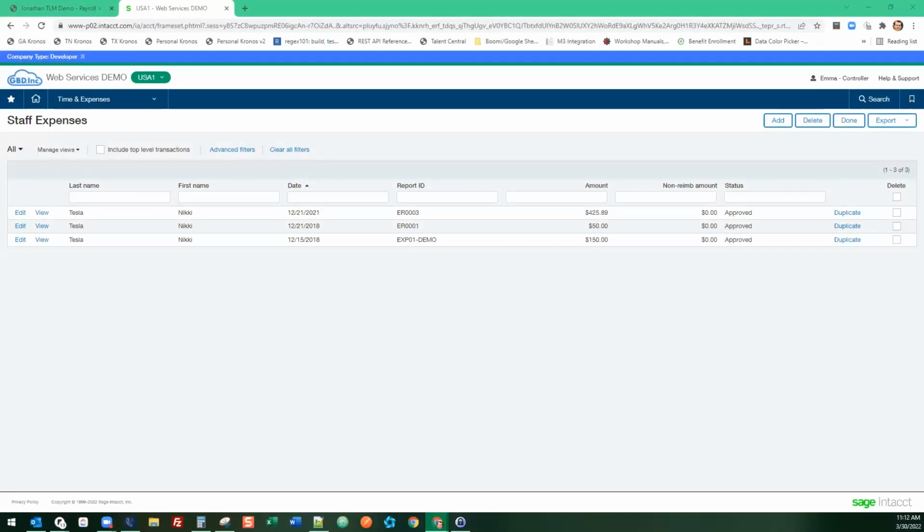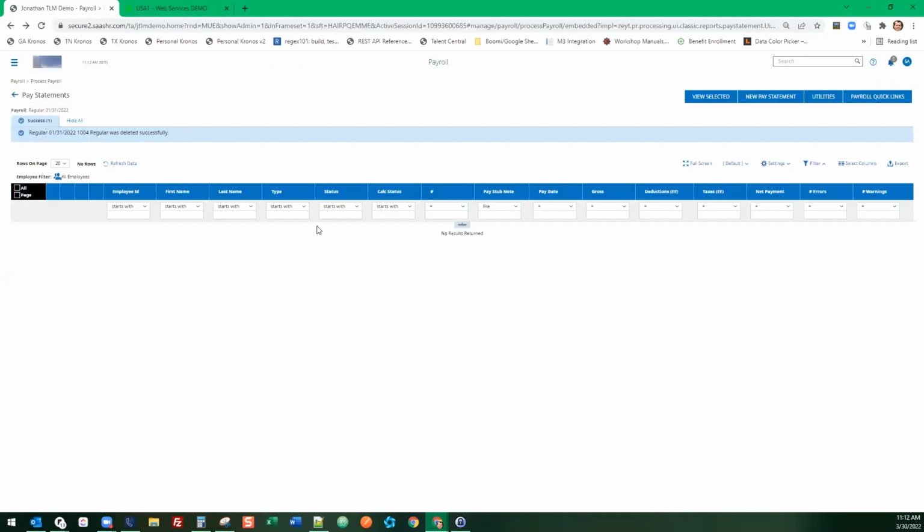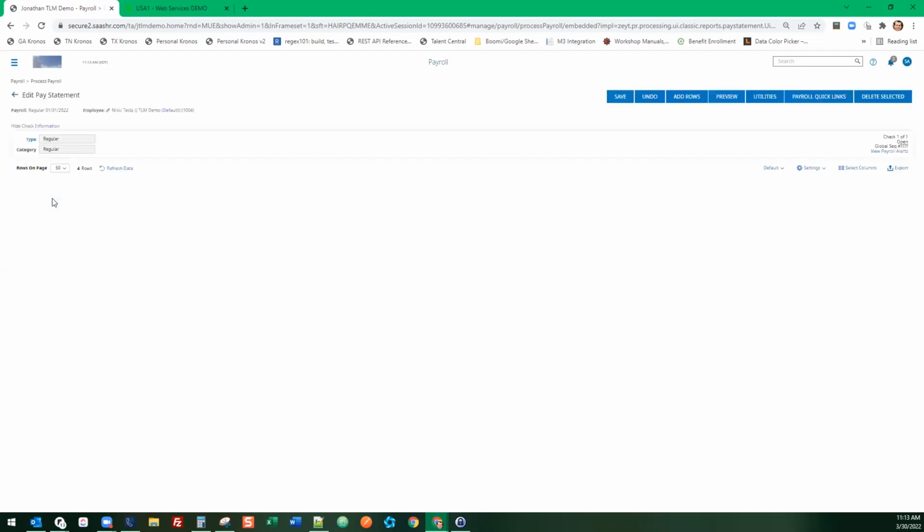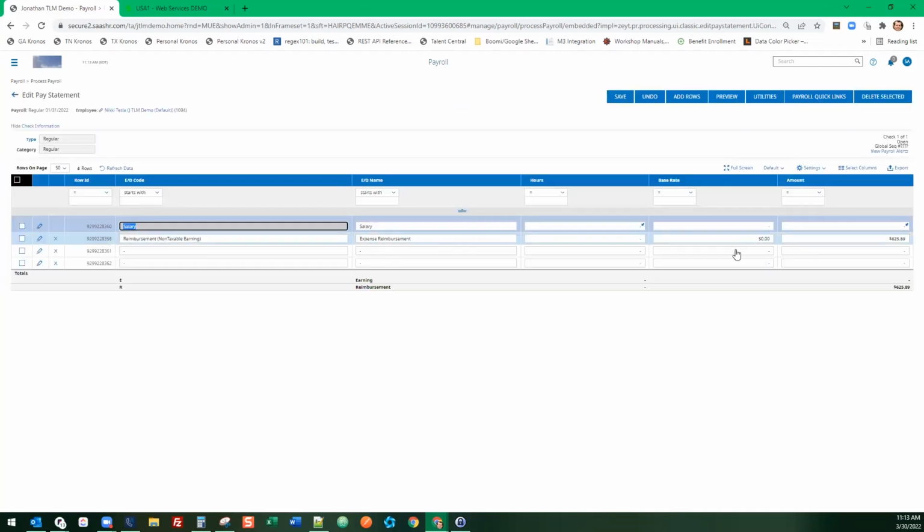The final piece of data we will sync from Intacct to Inova is employee expenses. You can see we have employee Nikki Tesla with 3 different expenses that have been approved, totaling $625.89. When our expense sync runs, those expenses will be pulled into the appropriate payroll for that period. So if we toggle over to Inova's system and refresh our screen, you see a pay stub created for Nikki Tesla. And if we open the detail, we can see we have an expense reimbursement added for $625.89.